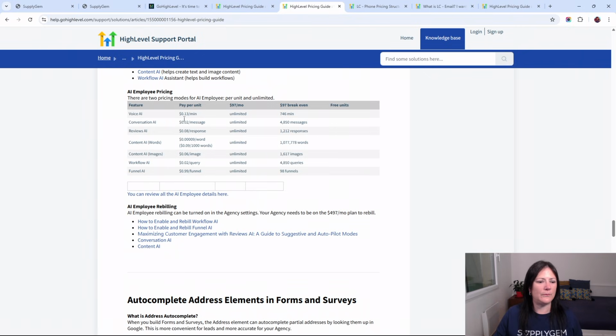If you want to use the AI features within GoHighLevel, then that's going to cost you extra. It's not free. You can pay per unit, or you can pay an additional $97 a month, which is going to pretty much double what you pay already if you're on the starter plan.